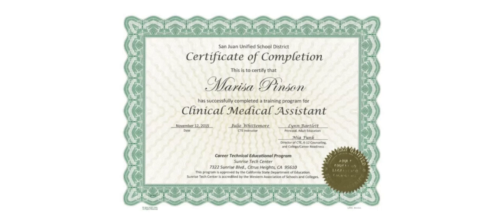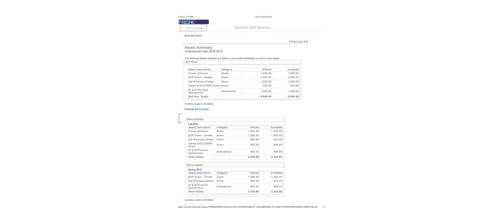If you have a disability and receive school services, you can visit the DSPS office for a copy of your accommodation plan. If you receive financial aid, you can log into your self-service account, look under the Financial Aid tab, and download your award summary.